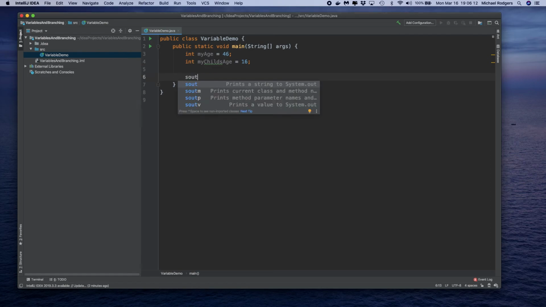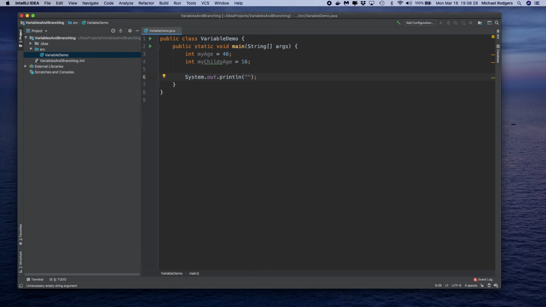Again, what I'm typing here, the SOUT, is a shortcut phrase. If you type in SOUT and then tab, it will spit out the system out print line. All right, so with that done, I'm going to type in a string literal and say my age is, and we're going to concatenate the string literal to my age.